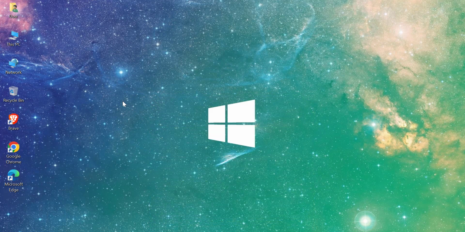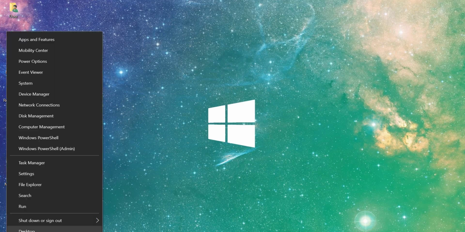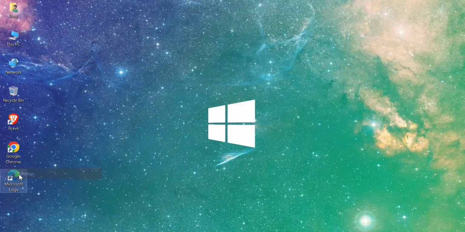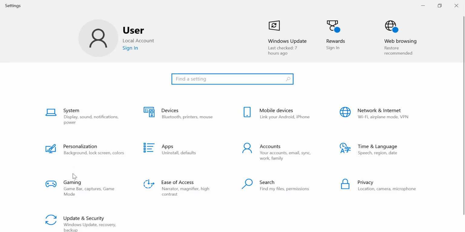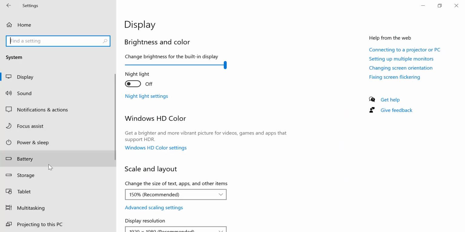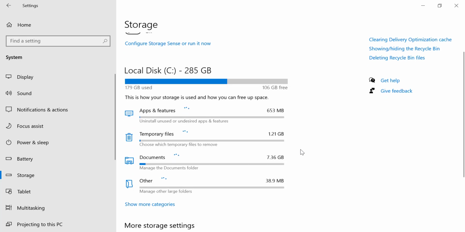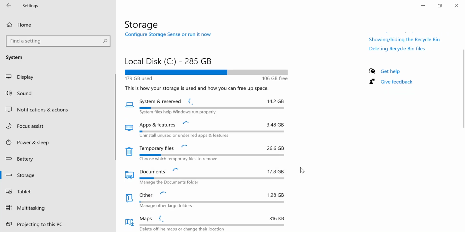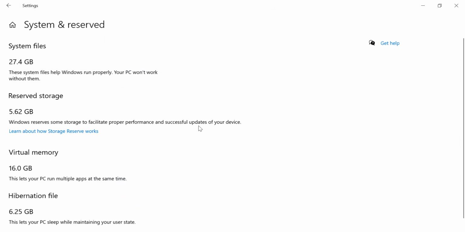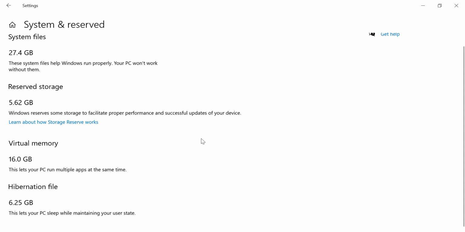Let's use the Settings app for a more detailed breakdown. Right-click on Start, then select Settings. Go to System, and then click on Storage. You'll see an overview of your storage usage. Click on any category, like Apps and Features or Temporary Files, to see more details. This method is great for understanding exactly what's taking up space on your drive.